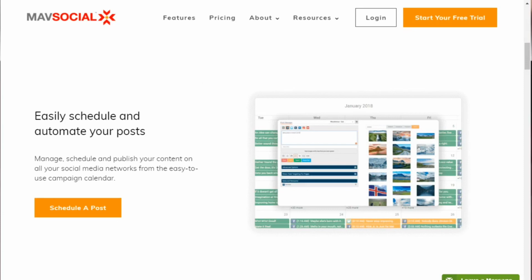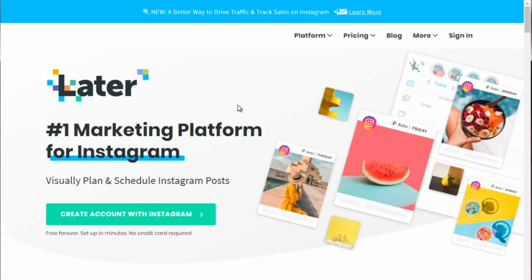And of course, the third one that you can check out is later.com. That's later.com. Now, you will notice, like I said, some auto scheduling tools will focus and specialize in different social media platforms. And later.com, in this case, is specifically focused on Instagram. And if you know anything about Instagram, you know that for the most part, you have to do everything on your smartphone. But later.com helps you with that, and it allows you to schedule Instagram posts.